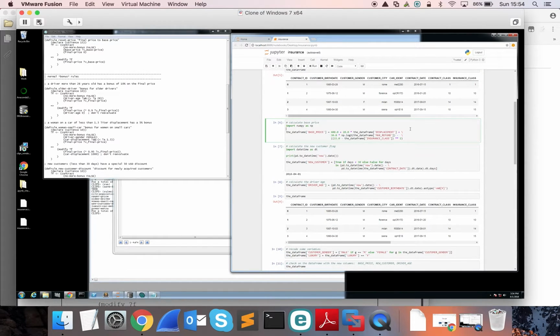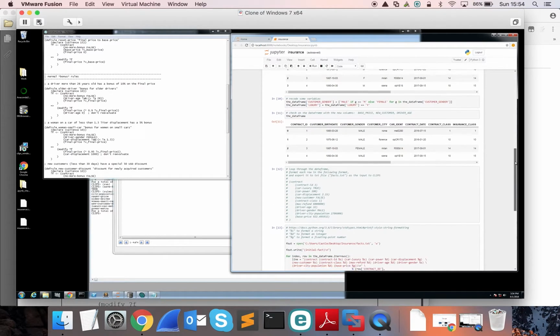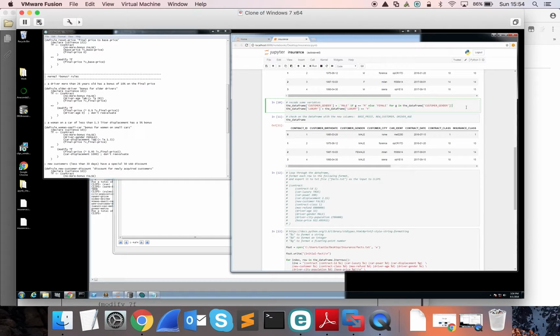Next, they're taking the data that is in that table and making some calculations based on that data. So running down, then this block of code is, as it states, calculating a new customer flag. And then we're going down here and calculating the driver age, producing another data frame. And then this one is recoding some of the variables for further calculations. And then this produces another data frame or table for viewing.